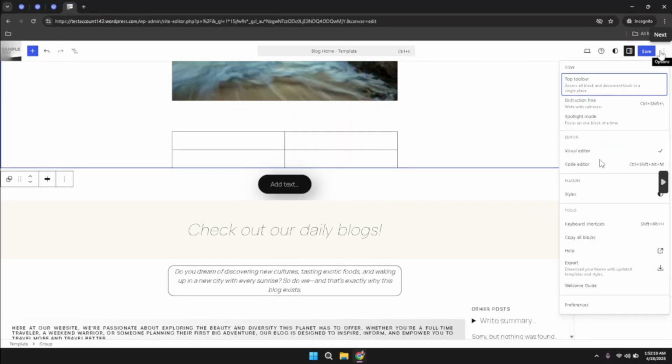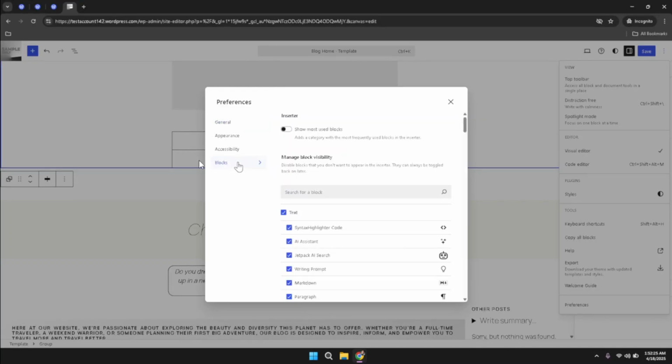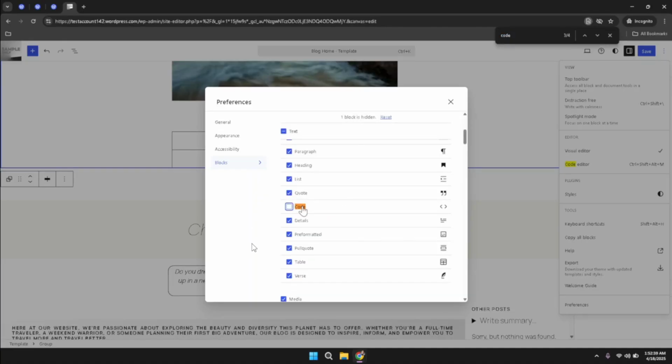From there, select Preferences. Inside Preferences, open the block section. This is where you can control which block types are available in your editor. Scroll through the list until you find the option labeled Code. Simply toggle it off, and the code block will be excluded from your editor.